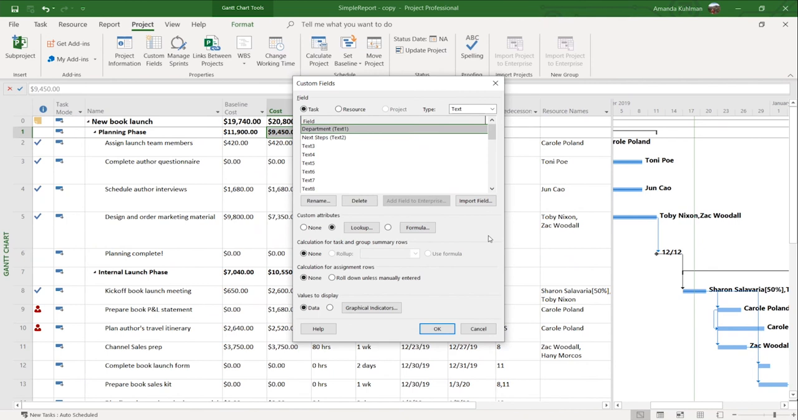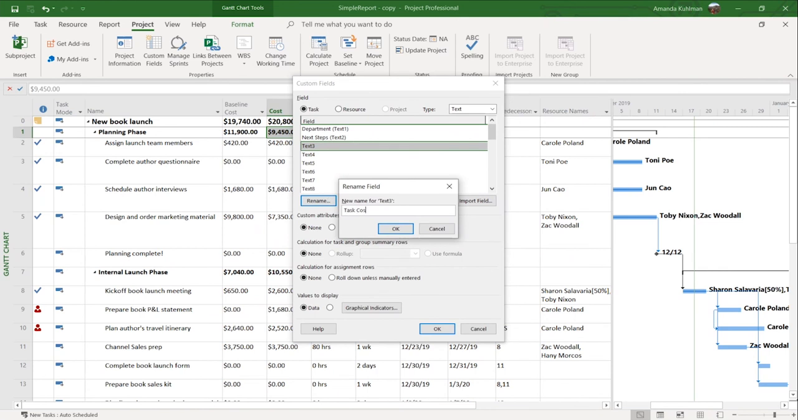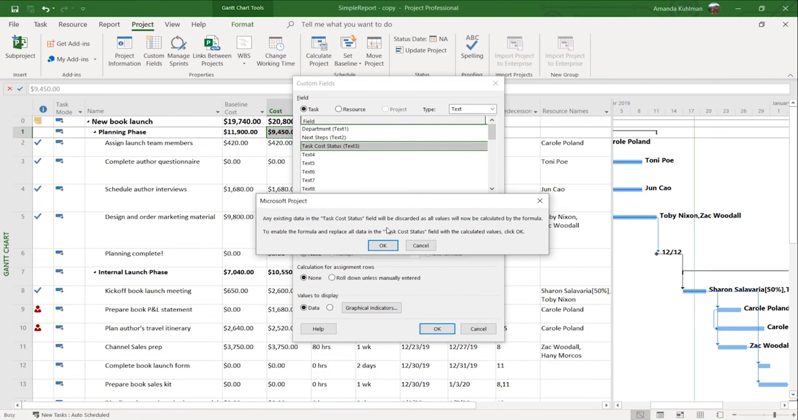And this will be a task level field. So we're going to click on text 3, and I'm going to rename it. I want this to be cost, task, cost, status. So type that in and rename it. And now my custom attribute here is not going to be lookup table. It's going to be a formula.